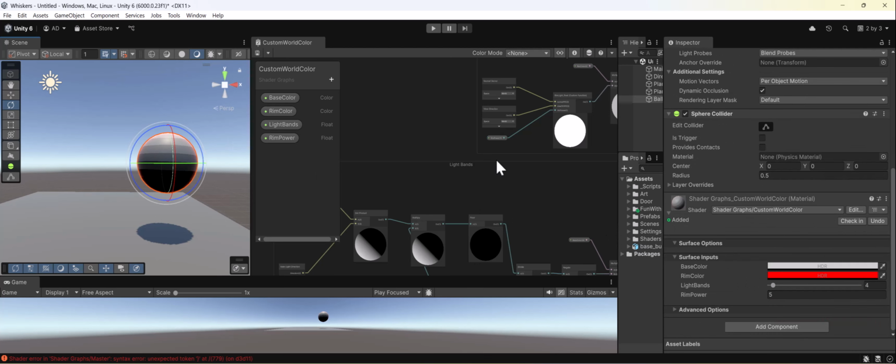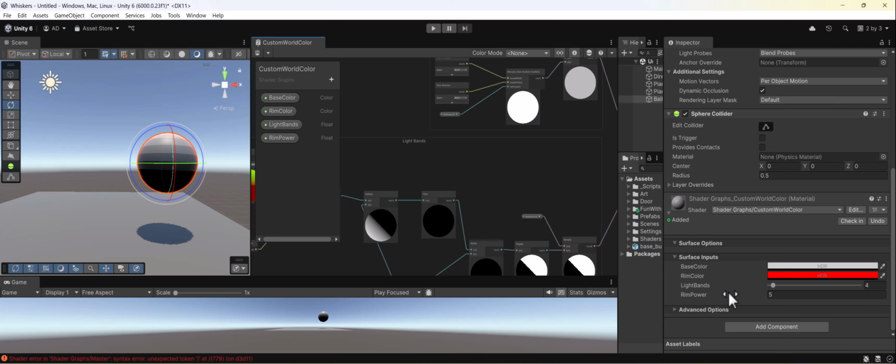So what I would do, to make this even better, is for my rim power, I could rename this rim light power, or rim light strength or something. I don't know. Power seems a little weird, but rim light, yeah, we'll leave it as power for now.